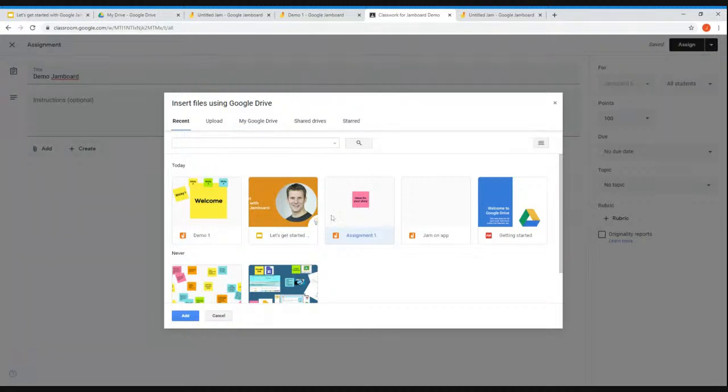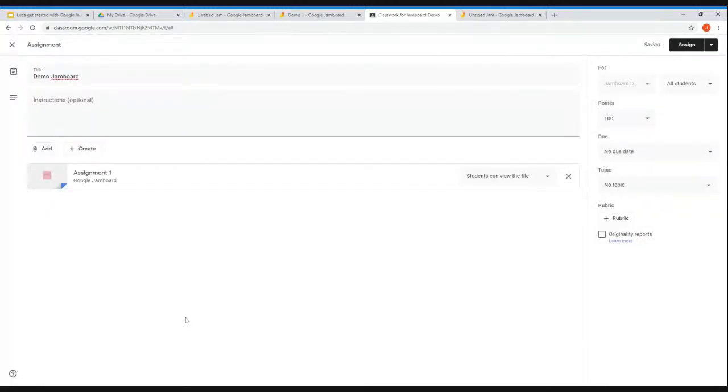So assignment 1 is something I set up earlier, so I'm going to add that Jamboard there. By default, when I add a file to an assignment, students can view the file. I've got 2 other options I can select: students can edit the file, and make a copy for each student. If students can edit the file, that means everyone is going to be able to edit the same Jamboard. So if I'm doing a collaborative task, which I want everyone to be able to jump on, students can edit the file will be absolutely fine.